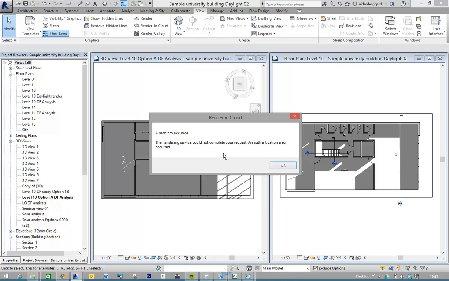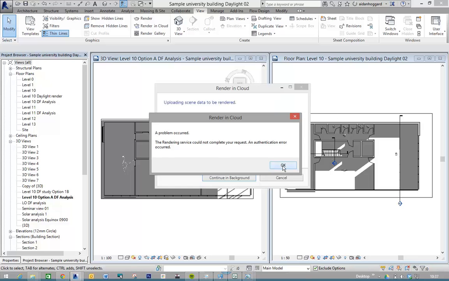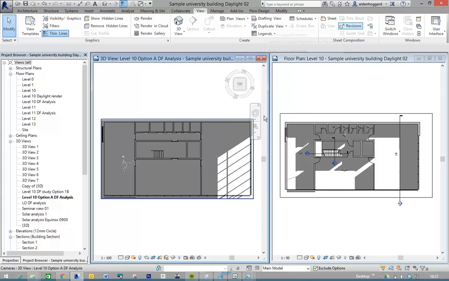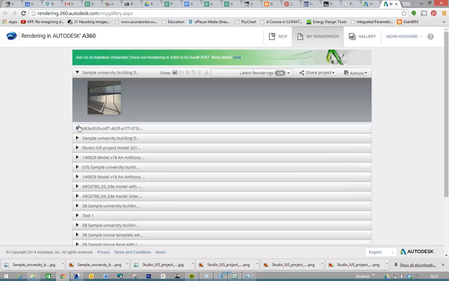Okay, an authentication error occurred. And I think what is going on is I sent quite a lot rendering this morning. I don't know if it's blocking me out, but anyway, it doesn't matter because I've got them all pre-rendered. I'm not quite sure why it's doing that. I don't have time to log out and log back in again. That's probably the answer. But let's just look at the ones that I pre-rendered yesterday anyway.